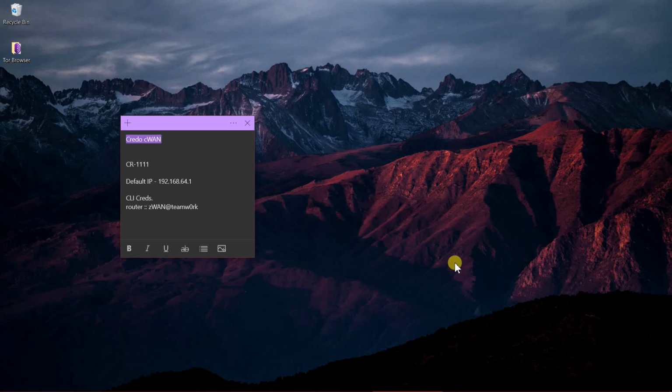We'll be doing a tutorial on how to onboard a new Credo cWAN device. What I have here is a single module device with a model number of CR1111. The default IP that I'll be getting on LAN is 192.168.64.1.